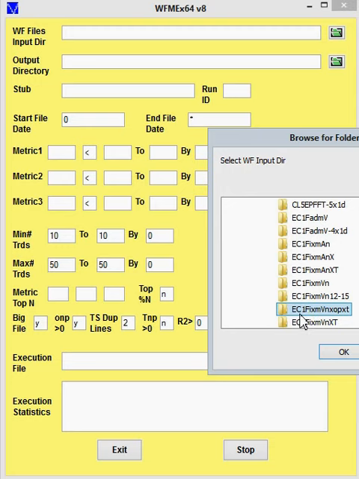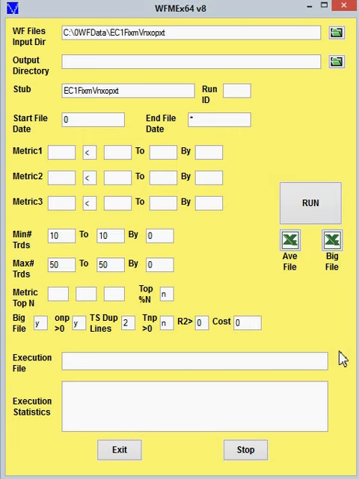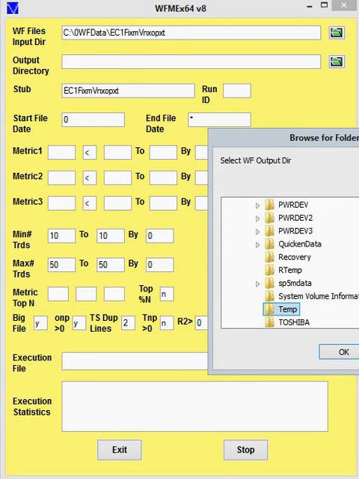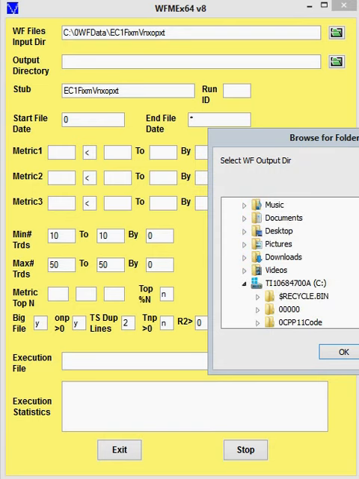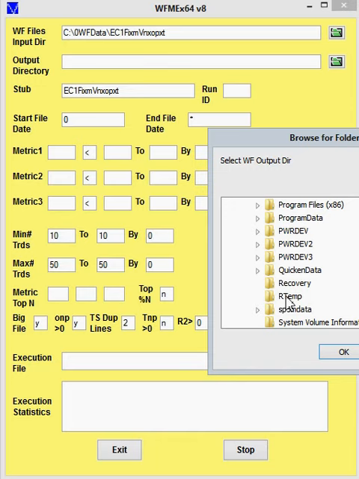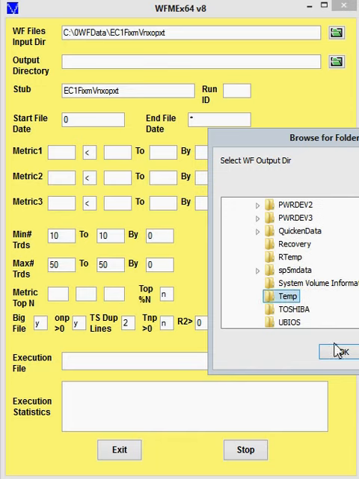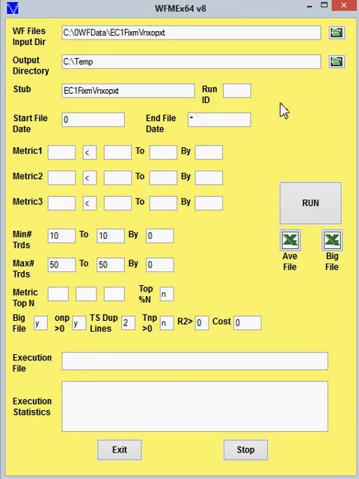So the Walk Forward files were named with the stub EC1 FIXM VN XOP XT. So when I click on that, it immediately enters it here, and it puts a stub in the stub box. I also have to determine where I want the output of the Walk Forward Metric Explorer to go. So we can search where we want to put it. I've created what I call a temp directory, and I usually put all my stuff in there.